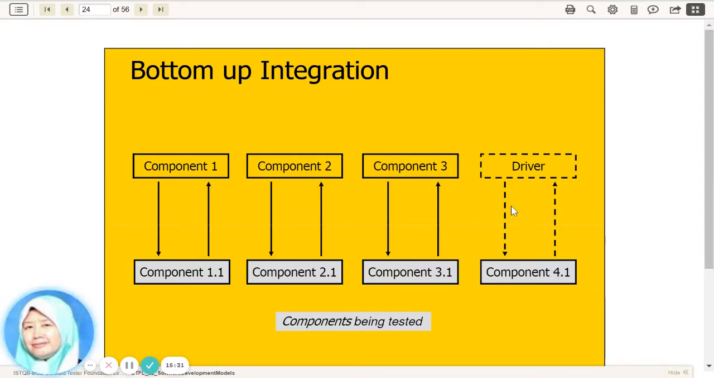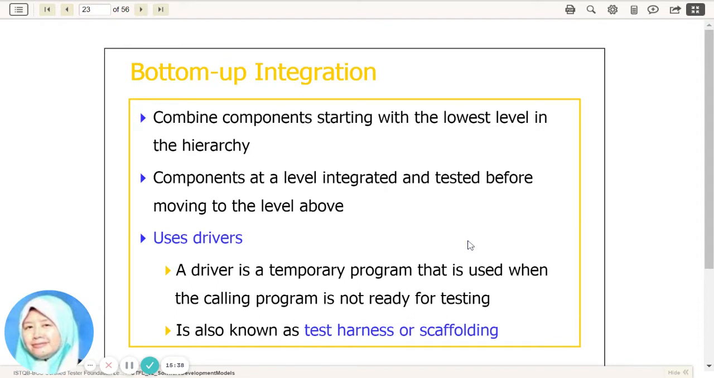That is the program that is used to run the program. So it's the same case with bottom-up integration. You need a driver, a temporary program that is used when the calling program is not ready. So the driver is like the calling program, and sometimes it is called a test harness or scaffolding. You test the lower level class first before moving up.